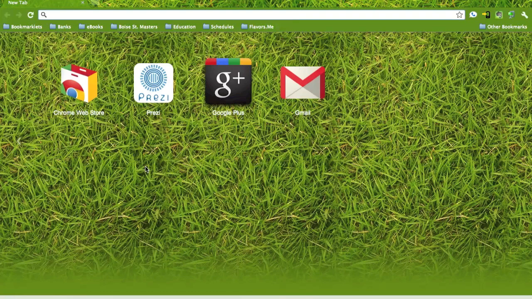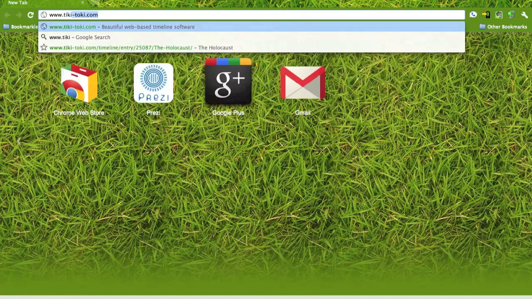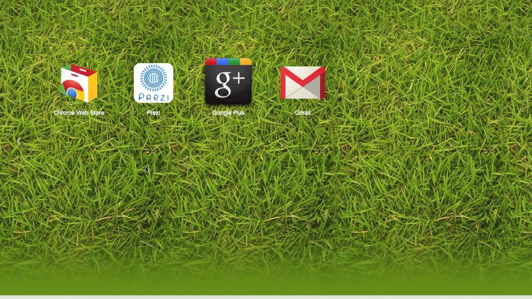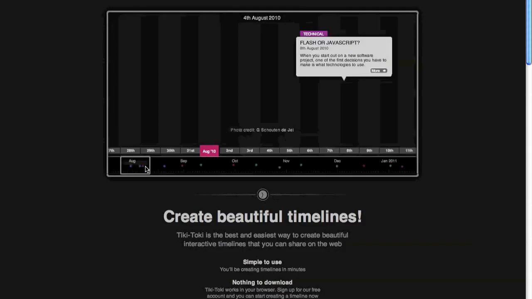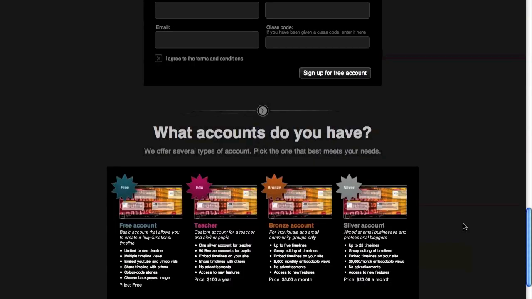So first off, what you need to do is you need to go to www.tiki-toki.com. You want to use Tiki-Toki because if you don't, it's going to take you to some stupid blog about putts, not good for anybody. So when you get there, it's going to look like this. This is a nice little web page.